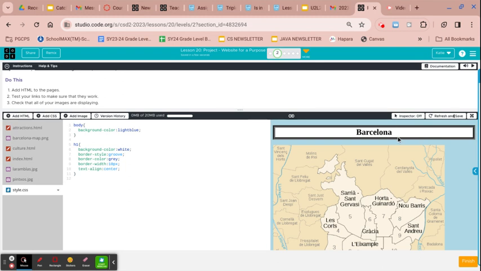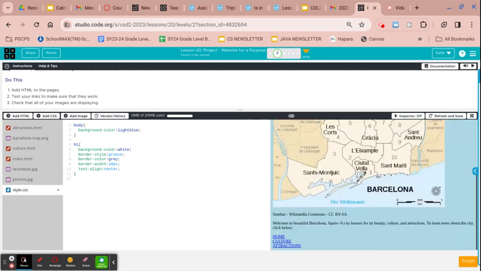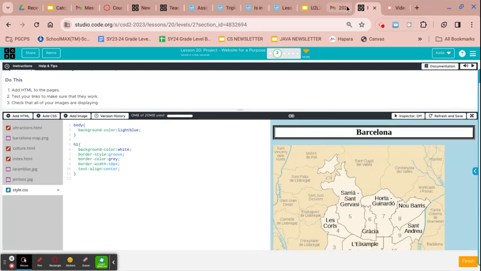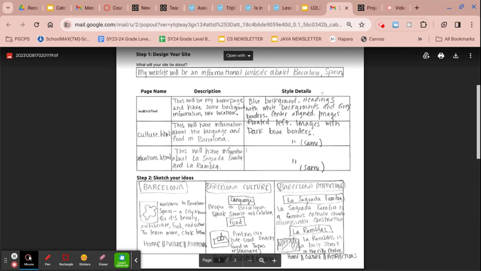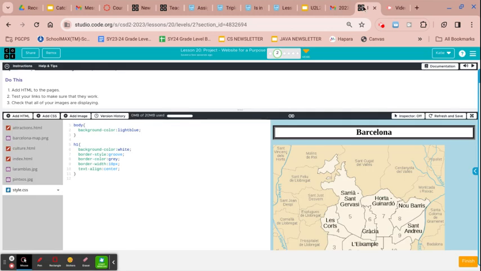Refresh and save, and now it goes to the center. All right, so it looks pretty good so far. Something else that I said I wanted for my project, I said that the images will have dark blue borders and be floated to the left. So now I'm going to write a rule set for my images.